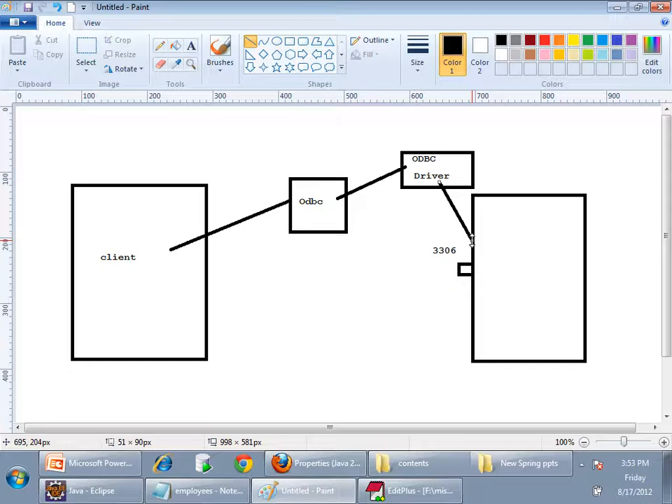So what should I do if I want to switch from MySQL to Oracle? Only change the driver, that's all. Just include the corresponding driver JAR, that's all. Right? Your program will remain the same. Right?